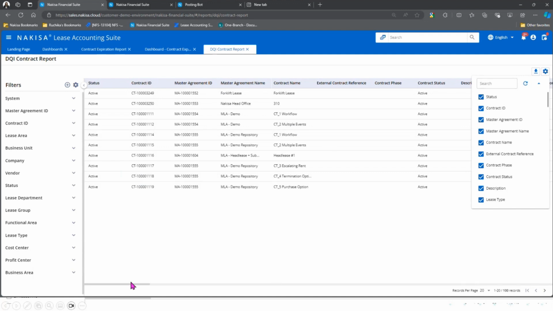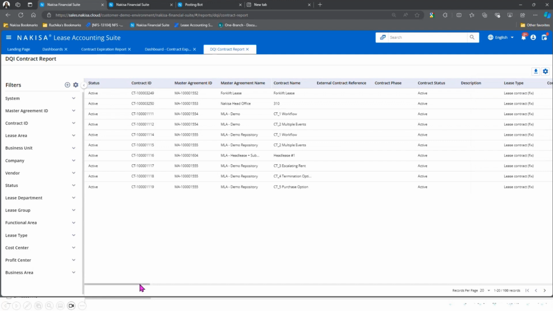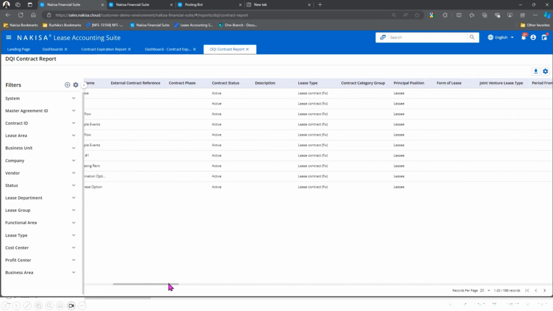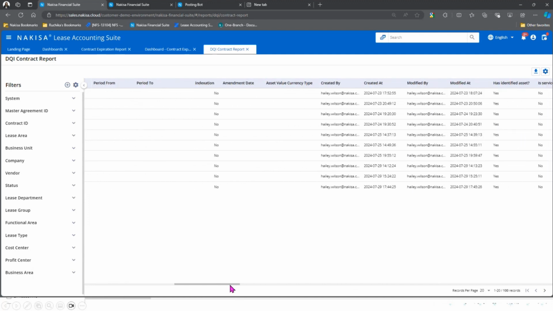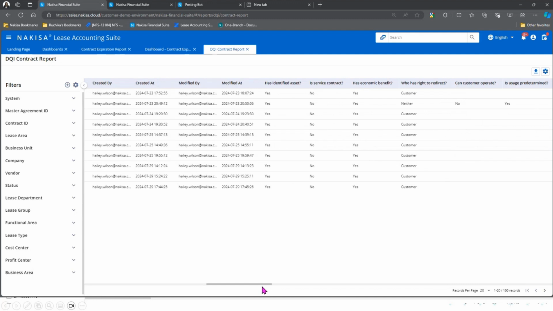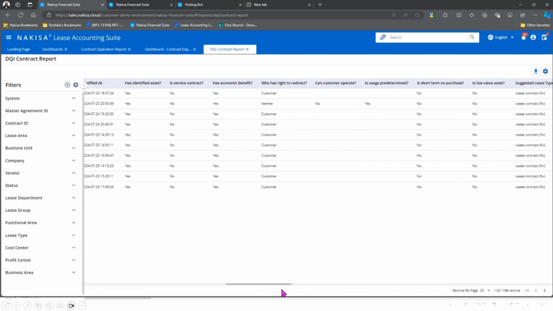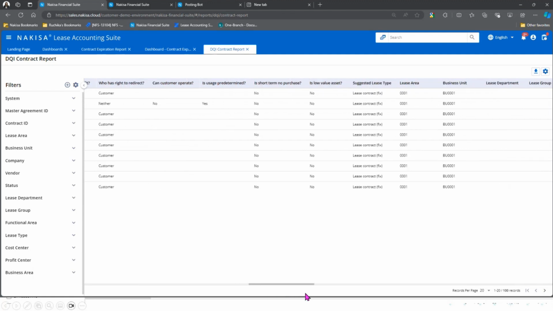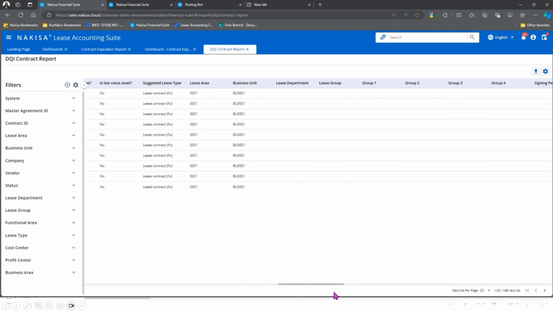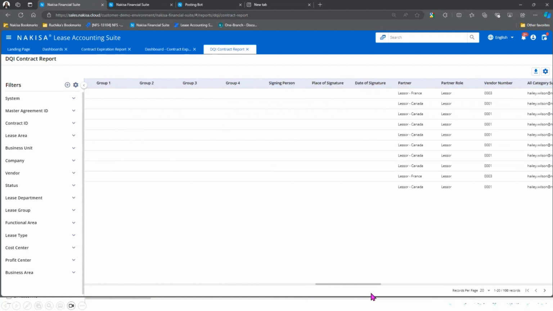So this gives the user the option of moving around the columns the way it will serve the purpose. And as mentioned, the contract DQI report is providing you all the required fields that you are seeing on your contract level. So it will not go beyond that. It is simply going to give you the fields that are available on the UI, same in the tabular format.